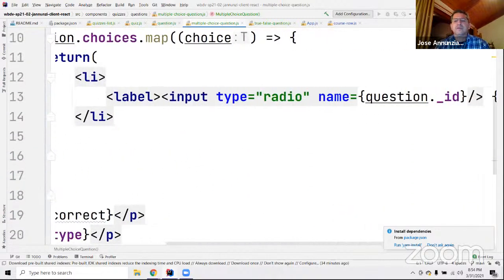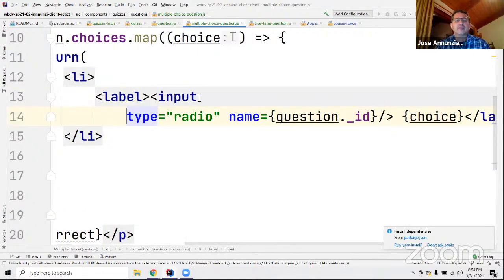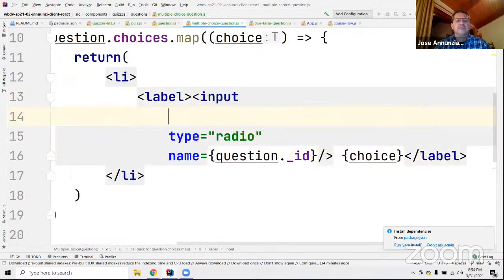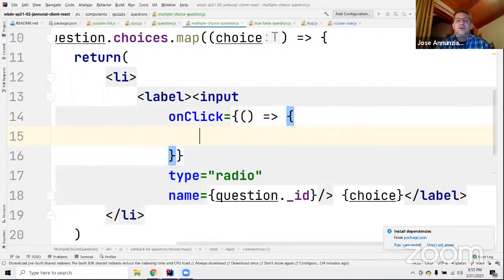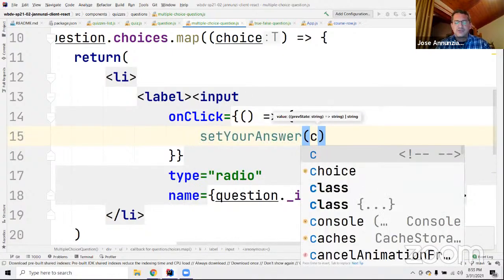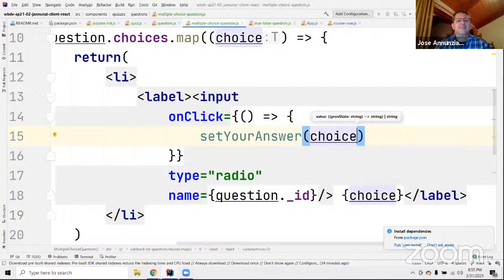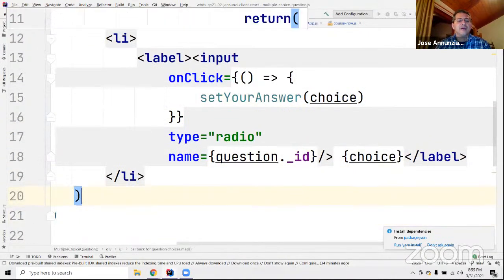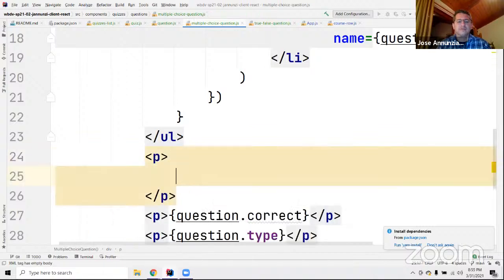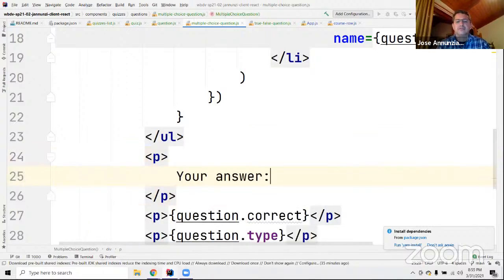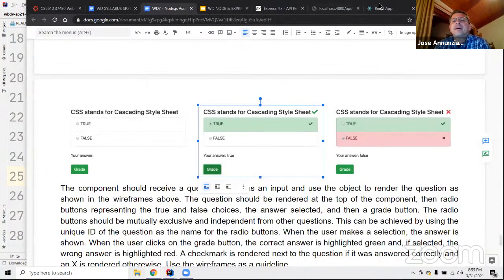When we click on the radio button, on click, we're going to set your answer to be the actual choice. See that? And then down below here, what we could do is list our answer. I would say, your answer would be yourAnswer. Something like that, right?